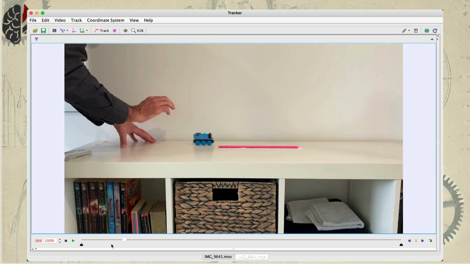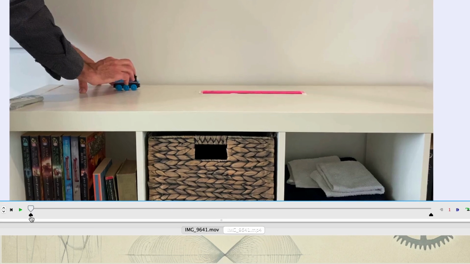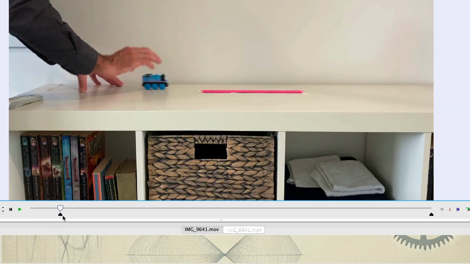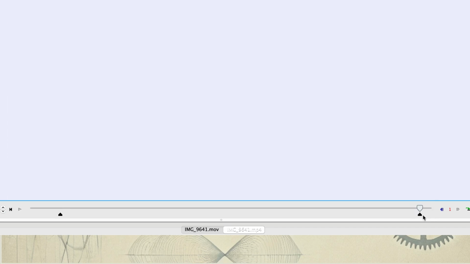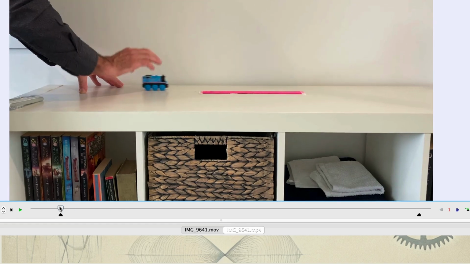All right, I don't want it to analyze the bit of video where my hand is touching it, so these black controls up here let you trim the video and make sure that you've only got valid video. It hasn't run into a wall at the end of it. That looks pretty good. All righty.